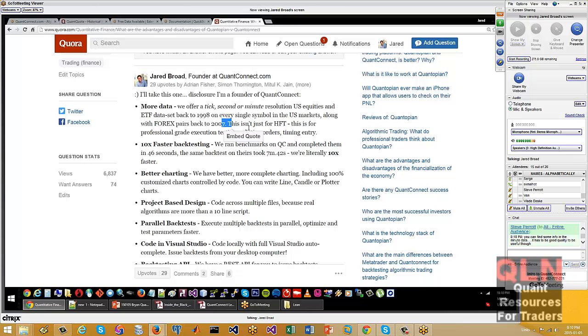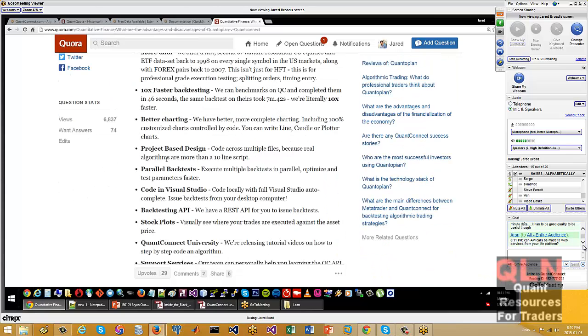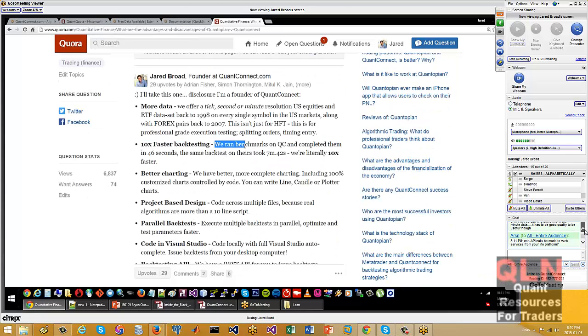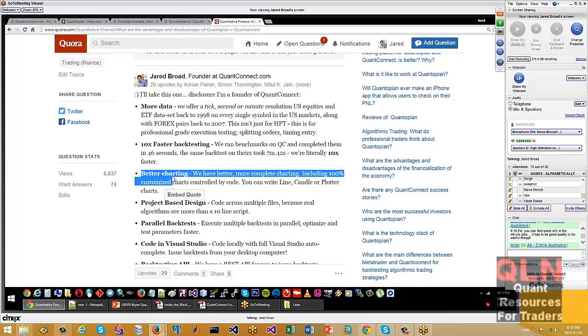Right. So then on top of that, we're literally 10 times faster than them, and we're getting faster. We've run benchmarks head to head, and we finished a 10-year back test in under a minute. We've got a full charting API, so you can create line graphs, candle graphs, stock plots, stacked charts, overlaid charts, everything. It's all through C#, and it just automatically shows up in JavaScript in the web browser.